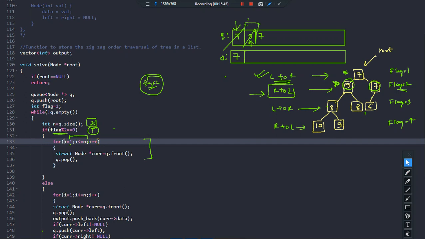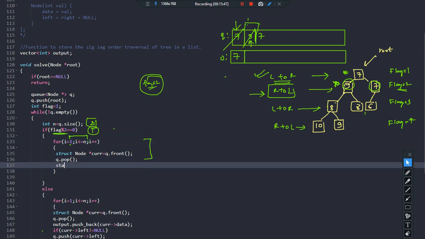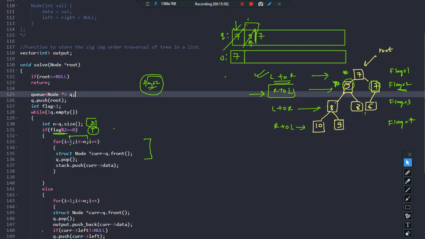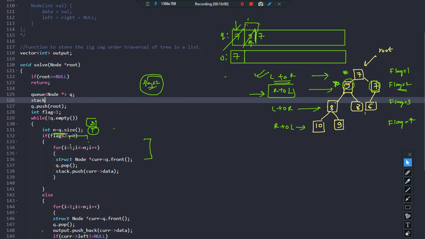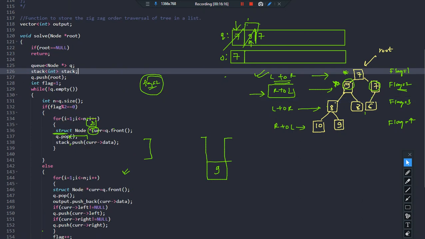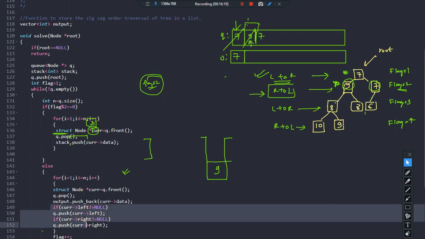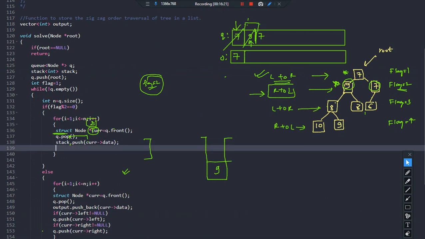While iterating, you just push the elements, that is stack dot push current data, into a stack. I am using a stack, so let me declare a stack above: stack of integer, stack. You are now traversing the second level, so element 9 you are pointing to, you push 9 there, done. Stack dot push current data, and then if it has any children, push their children into the queue. That is why I am just copying these lines, same thing, nothing else.